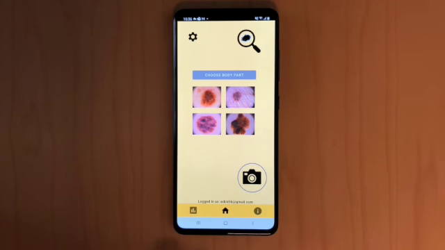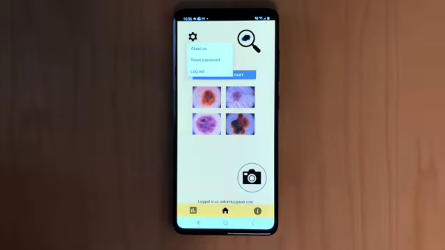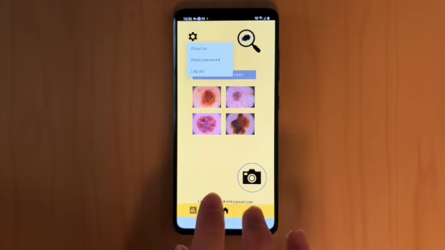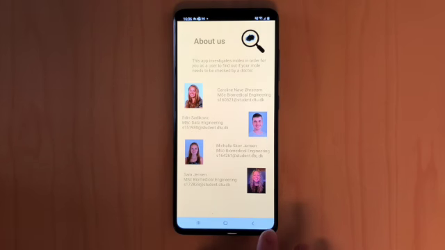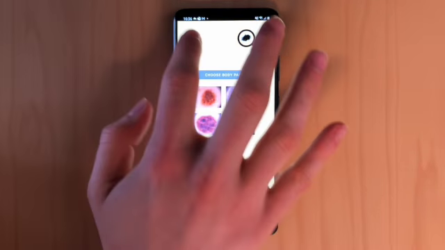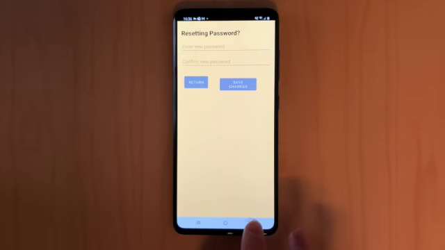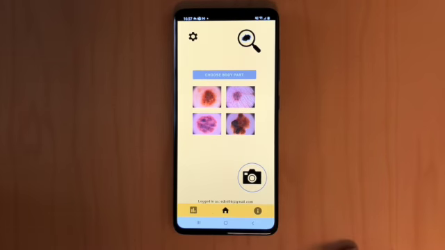So here we have the main page, which consists of a navigation bar with 3 views. We have statistics, home, as well as information. At the home view, we have the possibility to view About Us, reset the password, as well as log out. By clicking on About Us, you will see the people who have made this app, and when you click on Reset Password, you can enter a new password as well as confirm it, and then the changes happen.